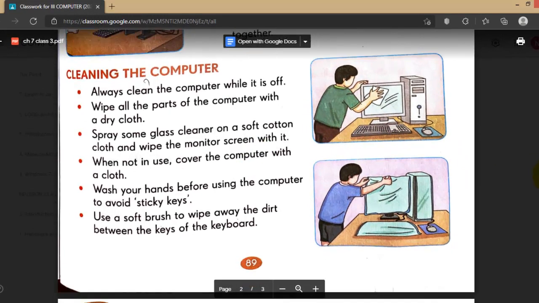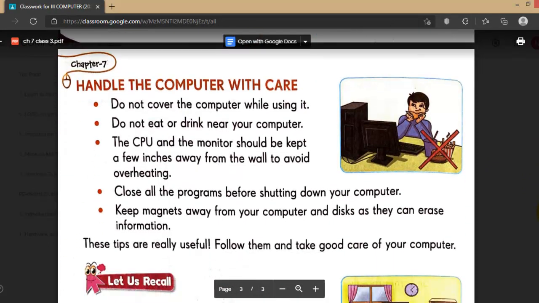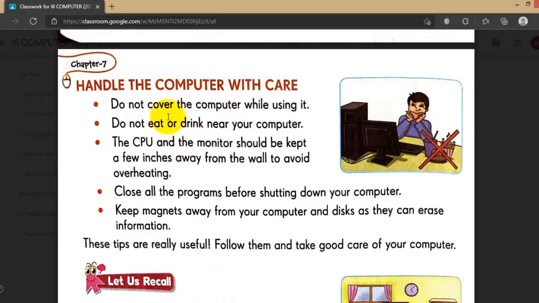Let's see the next one. This chapter is very easy. It gives us a lesson on how to clean and how to use a computer at home or at school. Handle the computer with care. It's a very expensive machine, that's why you should use it very carefully.